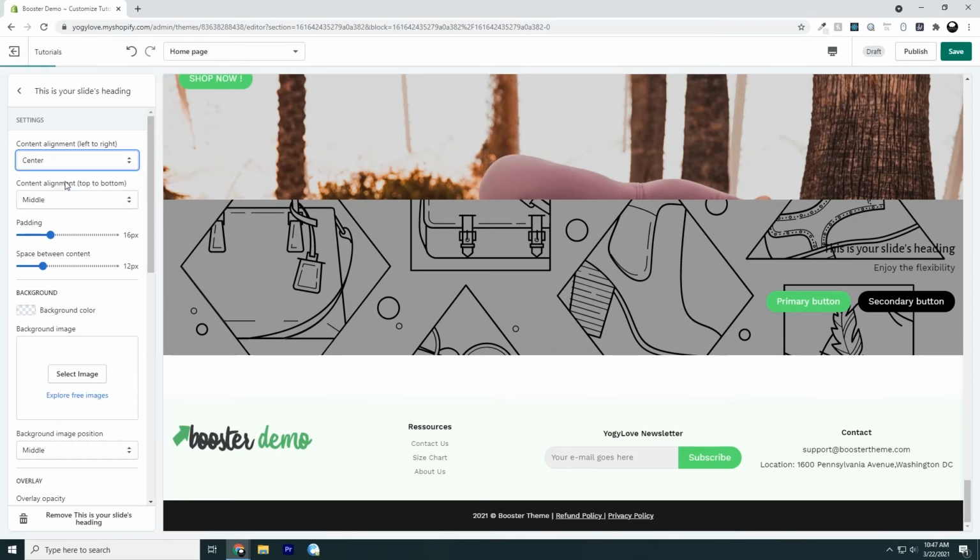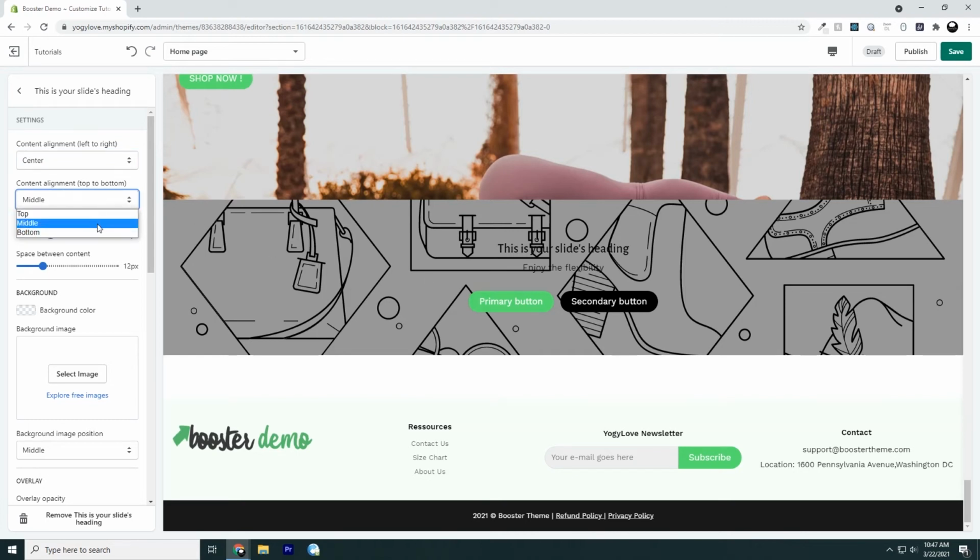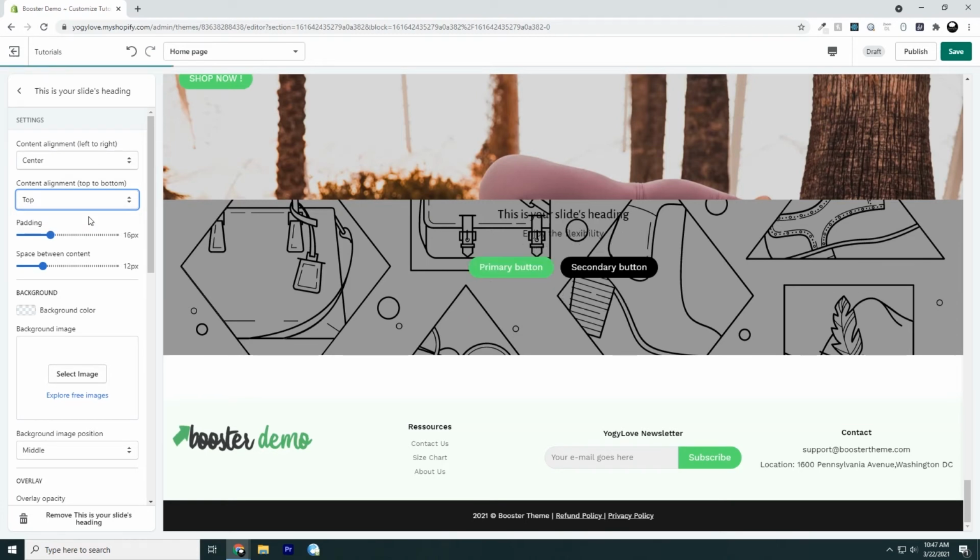So I'll go into center. Boom, and it's centered again. We could also choose if we want it to be in the middle, in the top, or the bottom. So I'll go with top. So it gets moved up to the top of the section. Or I could even go to the bottom, and I'll move to the bottom of the section. Cool, so you could play with these content alignment options, left or right or top or bottom, as needed to kind of get it to fit where you want it to be for your specific situation.